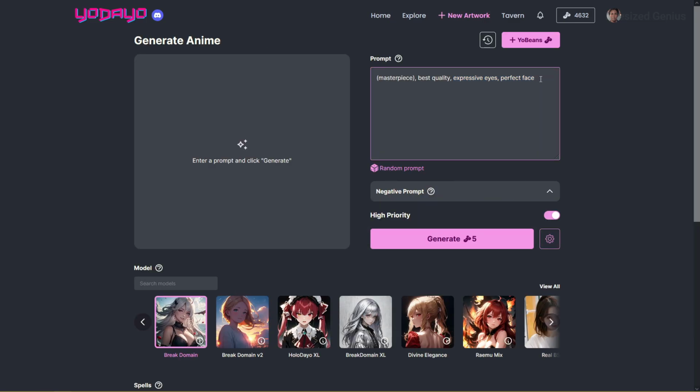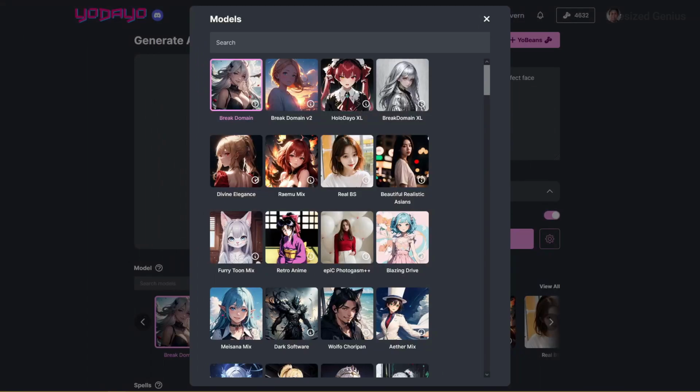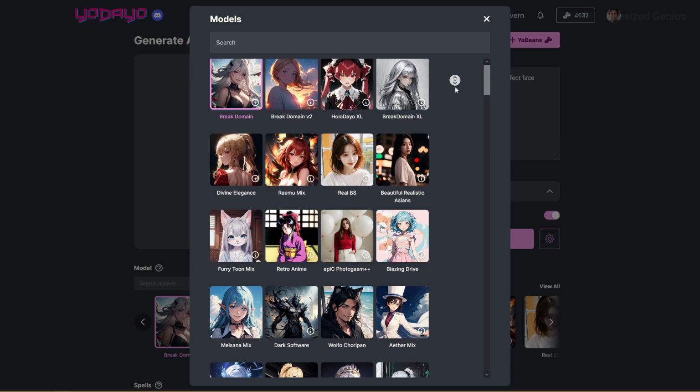The process is quite familiar. You start by entering a prompt describing the image you want. Yodayo prefers Danbooru tagging, and you can explore other artworks for examples of prompts. Next, you can select the model you want to use for the image, and this is essentially your checkpoint that determines the overall style of the image, from realistic to anime and everything else available.